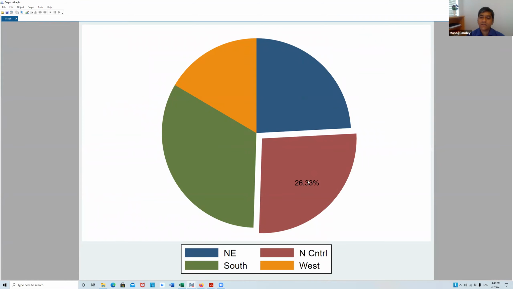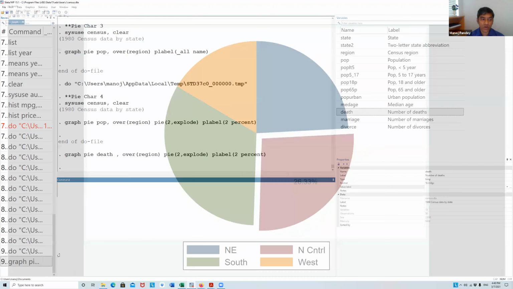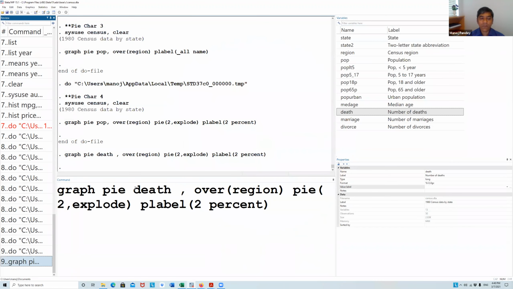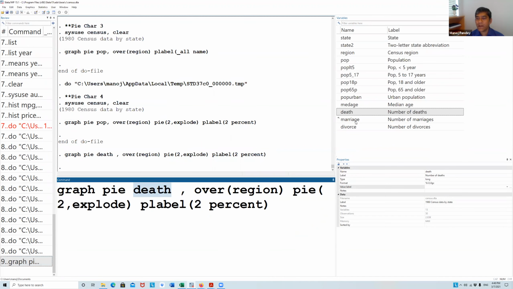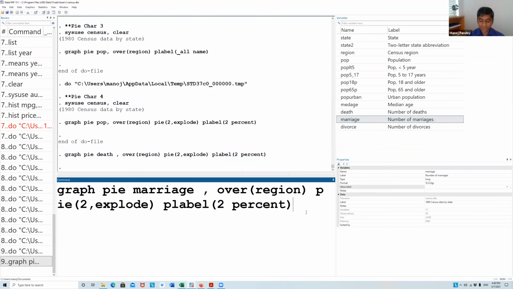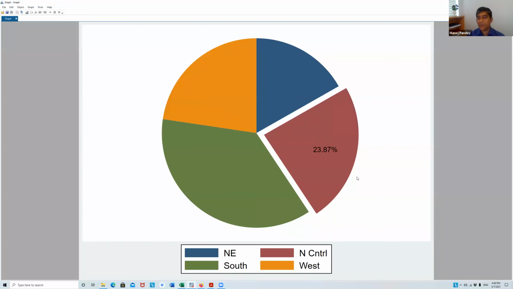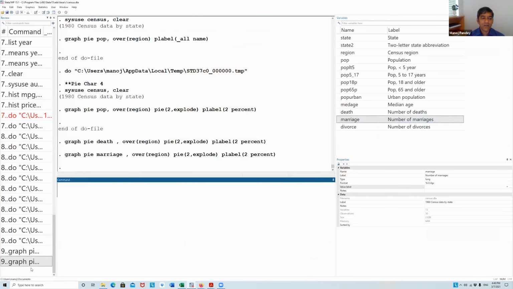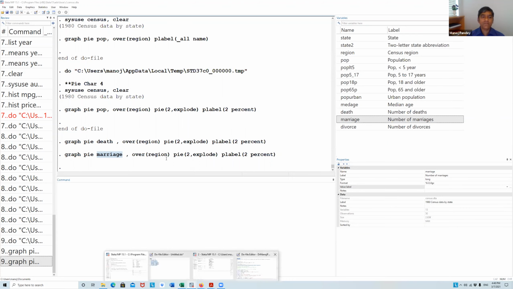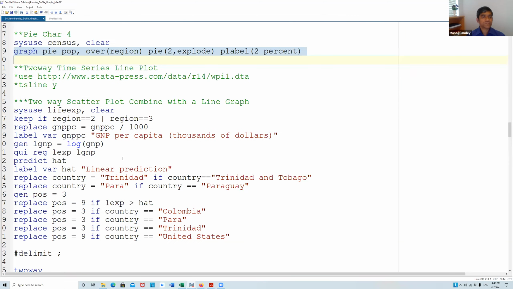Basically, I got this 26.33 because this is death data. This is not population data anymore. Okay. If I am interested in another variable, just change the variable, like number of marriages. Number of marriages, 23.87% in the North Central. Okay. So you can have these graphs simply by changing variables. It is a ready-made program which you can fit in.